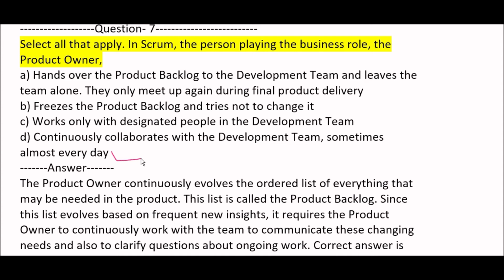Okay, since this list evolves based on frequent new insights, it requires the product owner to continuously work with the team to communicate these changing needs and also to clarify questions about ongoing work. So correct answer here is option D. The person playing the business role, the product owner, continuously collaborates with the development team, sometimes almost every day.